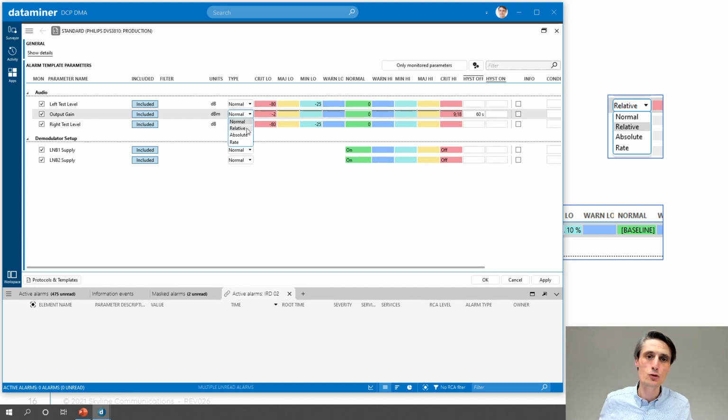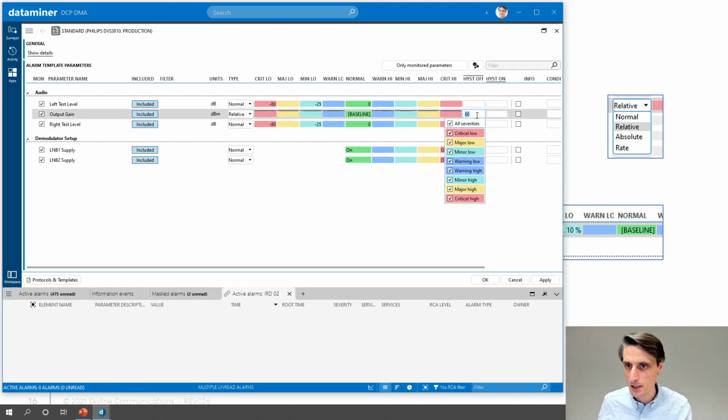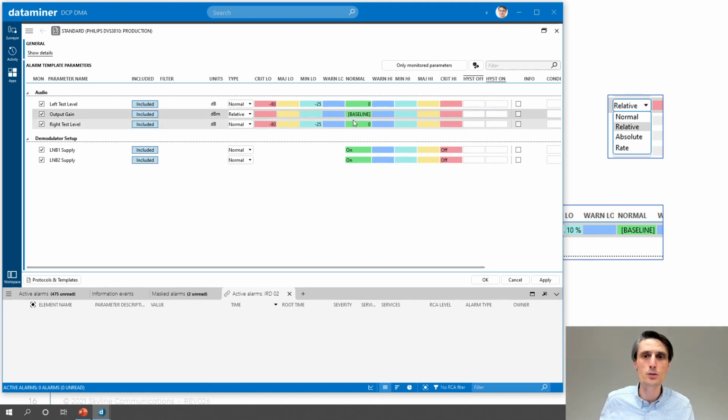If I move that to relative or absolute or rate, I'll come back to those. Let me also remove that 60 again, so that we are not bothered by that one. As soon as I go from normal to relative, you see that the normal value is replaced with the baseline. And if I specify something over here, it says delta 3%. So basically, I no longer specify a fixed value in the warning or any of the severity fields, but I specify a delta, a difference with a baseline.